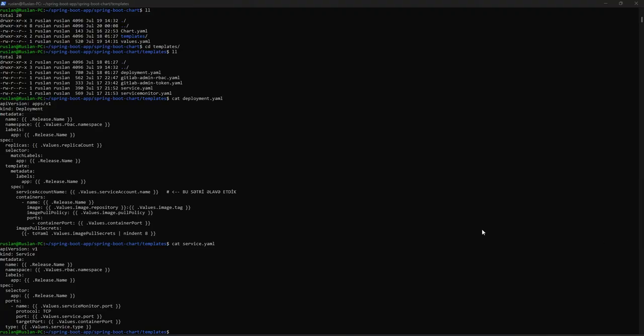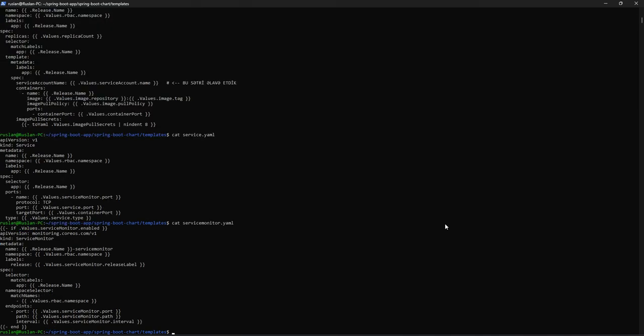Okay, now let's move on to the service monitor YAML. This is what lets Prometheus find and scrape metrics from my app via the actuator Prometheus endpoint.